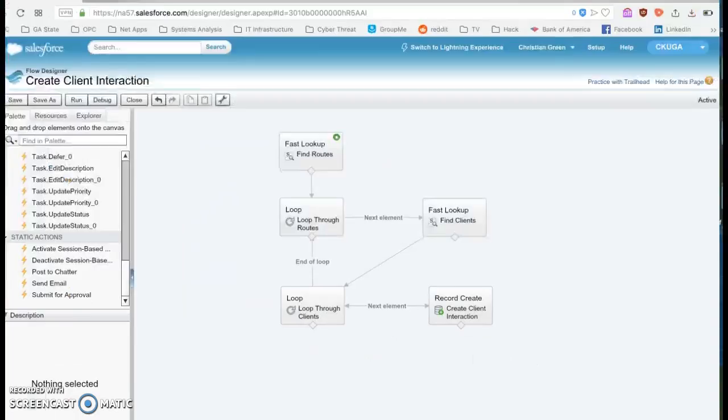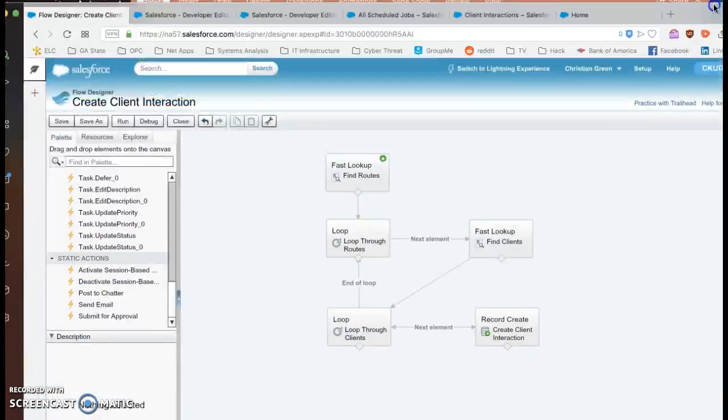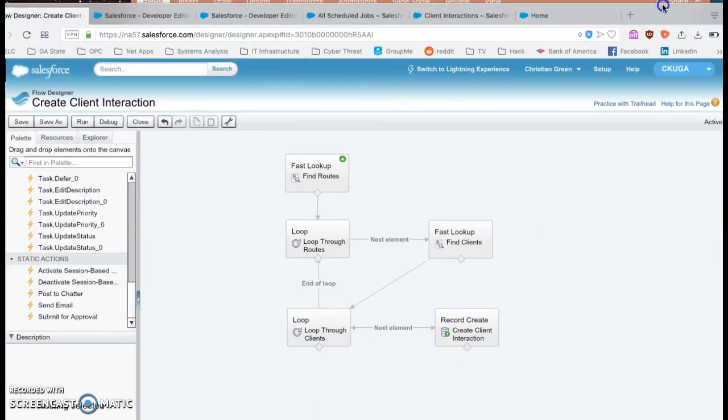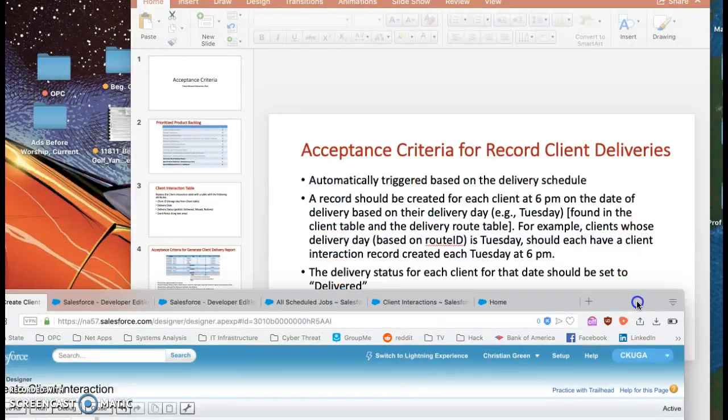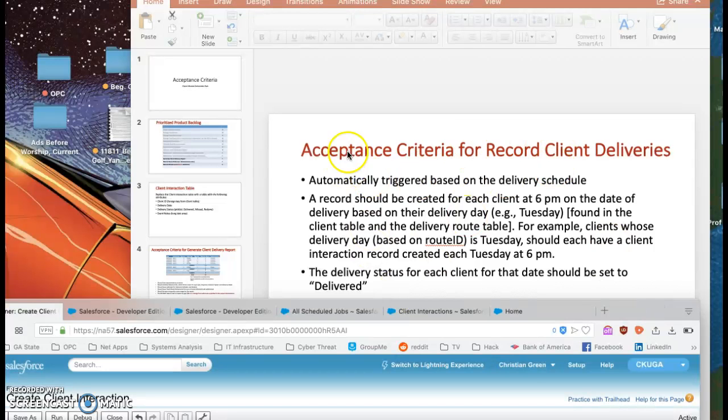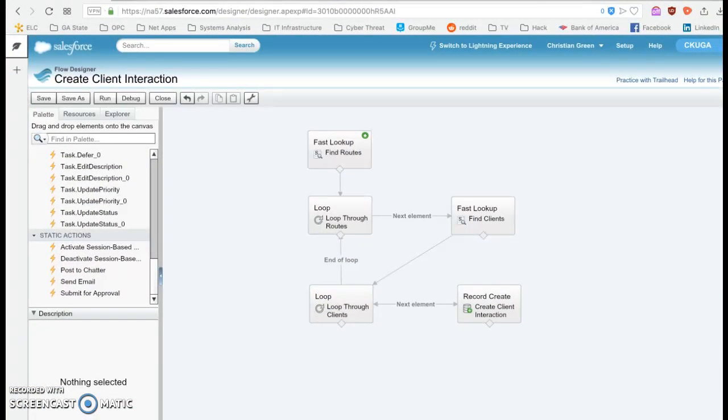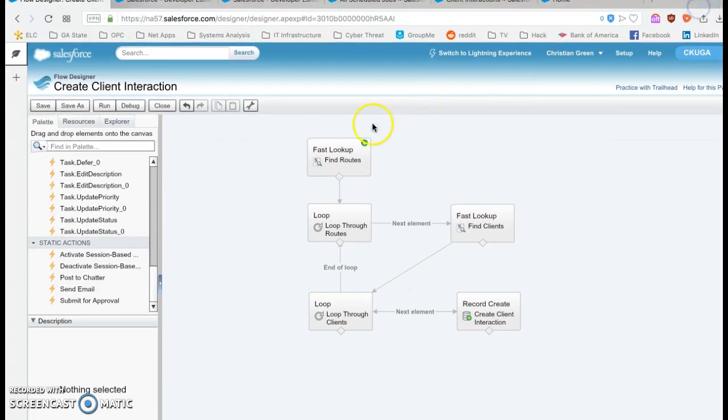So for record client deliveries, which is a moderately complex use case, it involved creating a flow as well as programming some Apex within Salesforce in order to get the process to work as it's supposed to. So I'll start here with the first part, the flow.